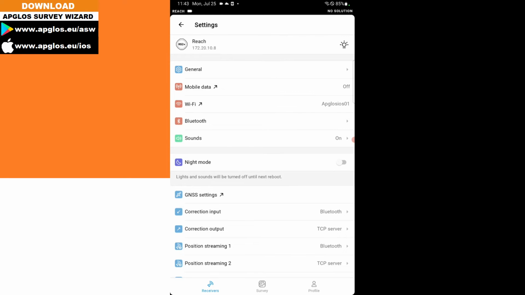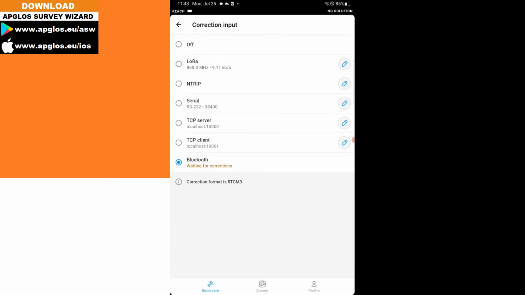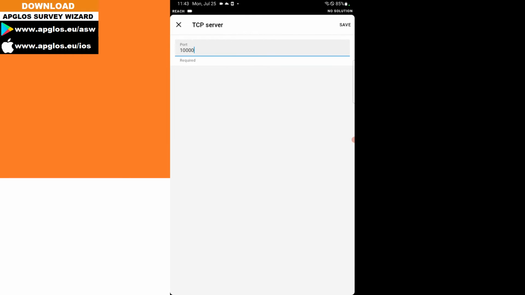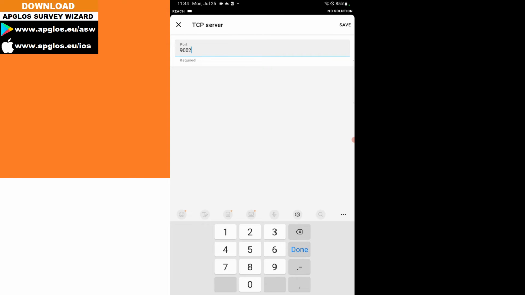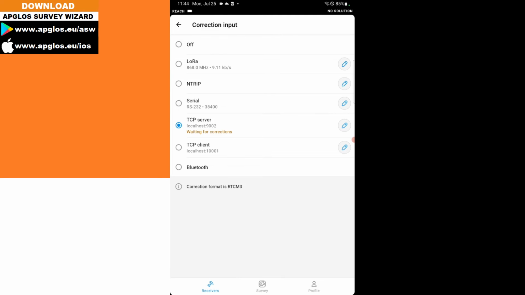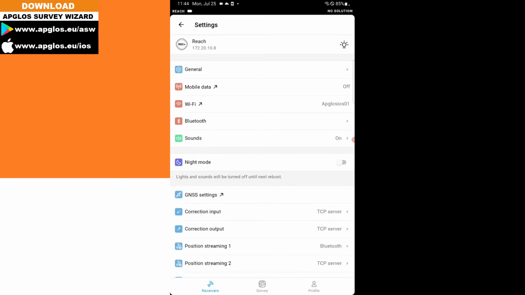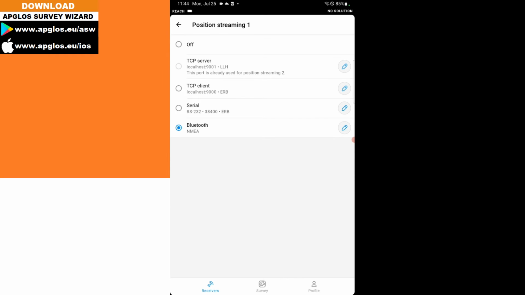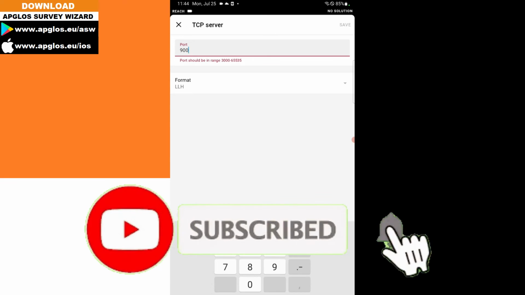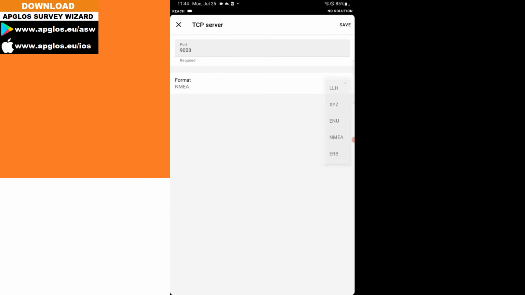To change the correction input, we click on correction input. We click on TCP server and we want some other port. So we make it 9002 because it already said it was used in another way. Then after that we go back, we click on position streaming 1 and here we click on TCP server and we have to change the port to 9003 and we want NMEA, we click save. That's everything you need to do to set up the Emlid Reach RS2 Plus to work with Apglos Survey Wizard, the best land survey app for iOS.